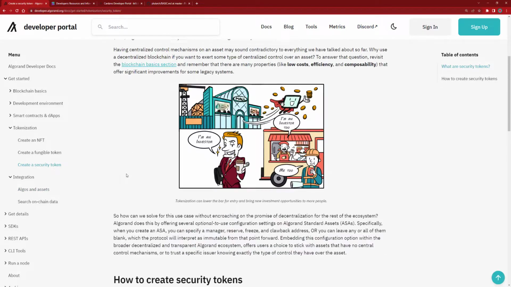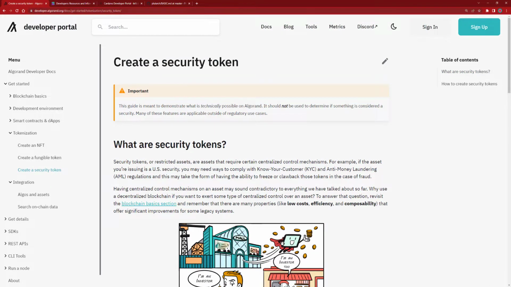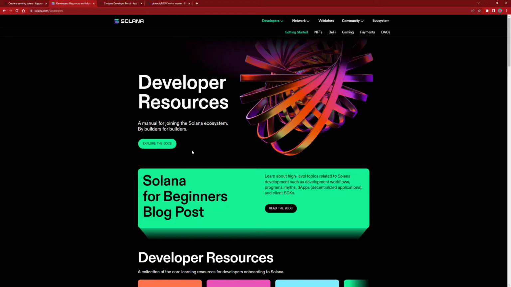Seems very easy to follow, although obviously I haven't tried to follow it for real. But it looks good to me. So I would give this a 10 out of 10, really. Quite happy with that. Okay, let's move on to Solana.